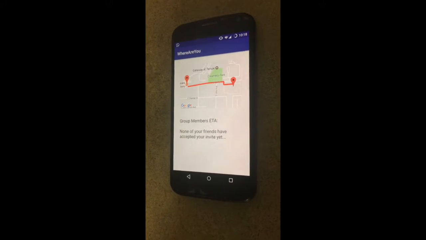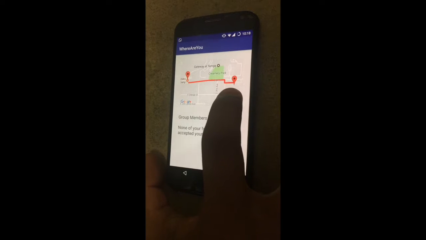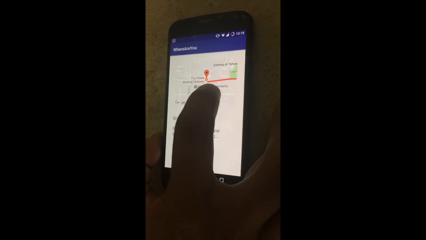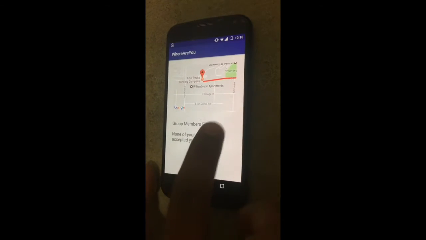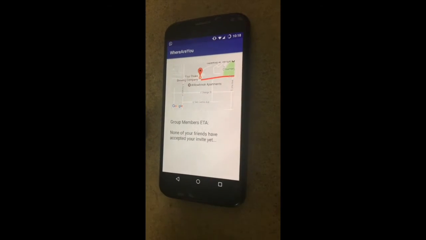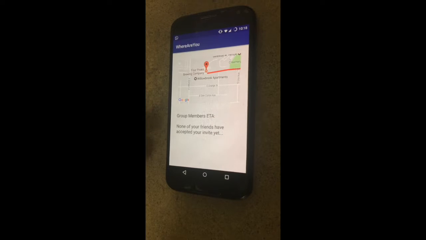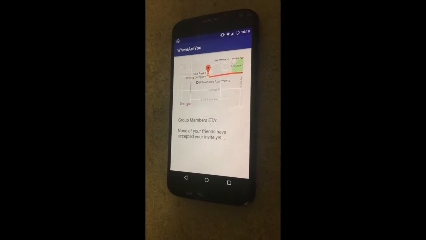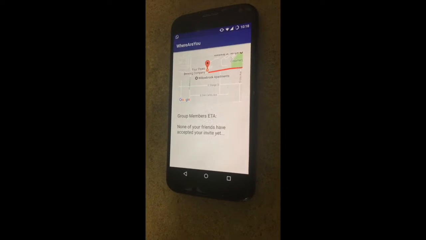That's nice. So this is our location, and this is going to be our destination, Four Peaks Brewing Company. The group members' ETA is not visible yet because none of the friends have accepted the invite. So let's go into the other user's account, go ahead and accept the invite, and let's look at what happens next.